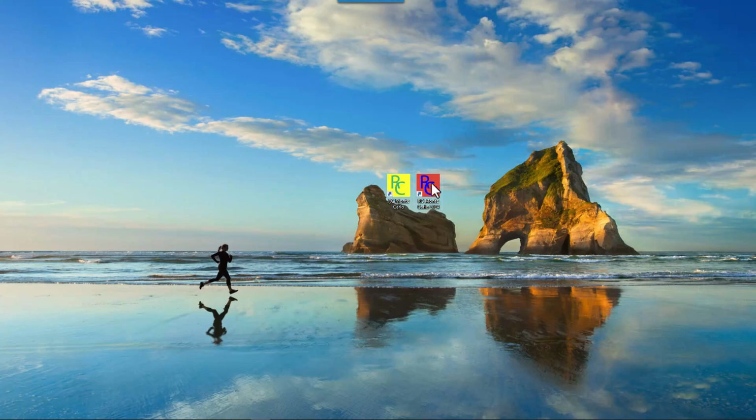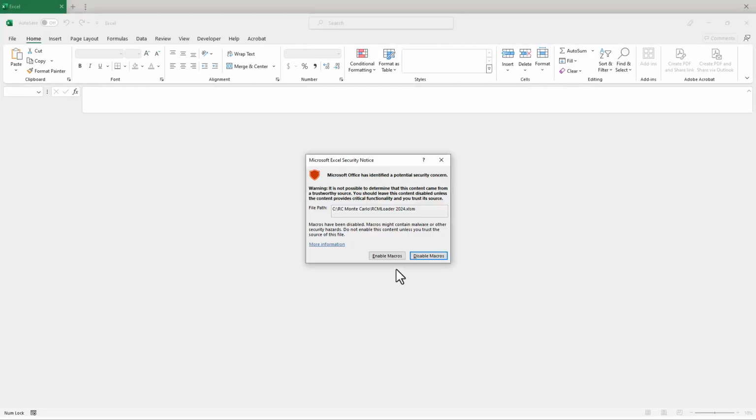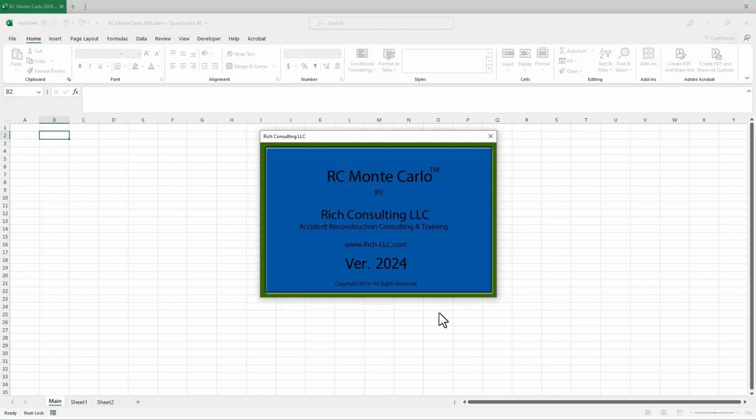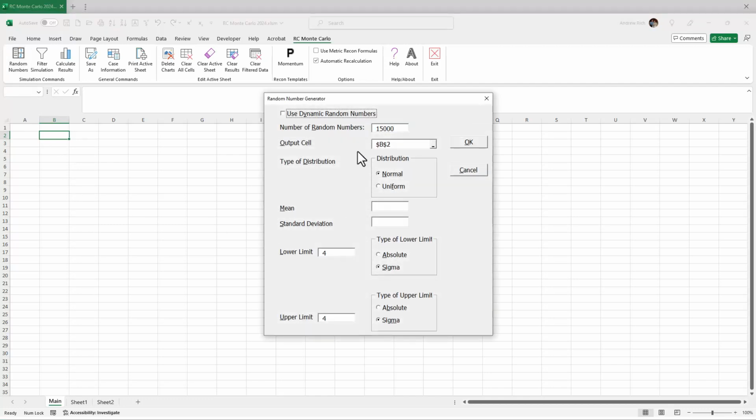And so let's open up the new version and take a quick look at the differences. You'll have to enable macros, and there's version 2024. And you have a new icon up here for recon templates, which I will explain shortly. The major update is on the random numbers. If I click on random numbers, you now have a choice of using dynamic random numbers. With the older version, we did not have that choice.